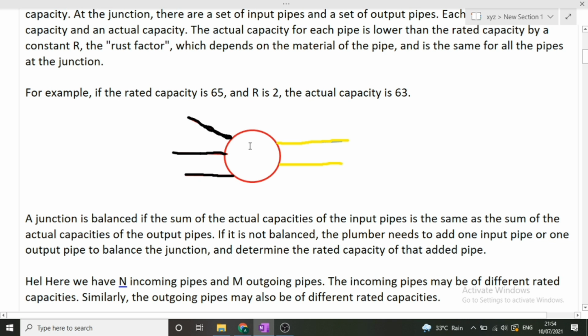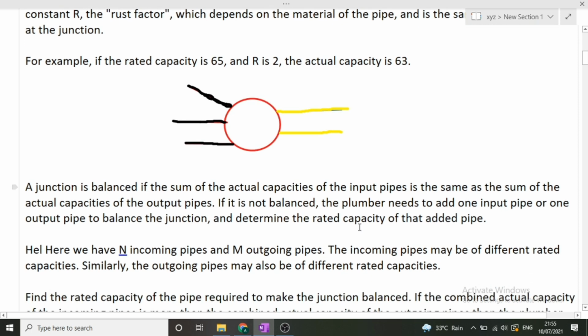But if this is not the case, then the plumber has to balance this junction by either adding the input pipe or by adding the output pipe. So at a particular time he can only add an input pipe or he can only add an output pipe, and we need to determine the rated capacity of the added pipe. So whether he adds the input pipe or the output pipe, we just need to find out the rated capacity of the pipe that he has included.